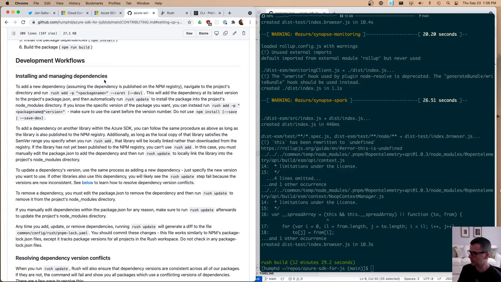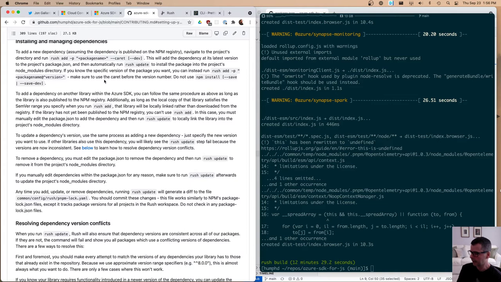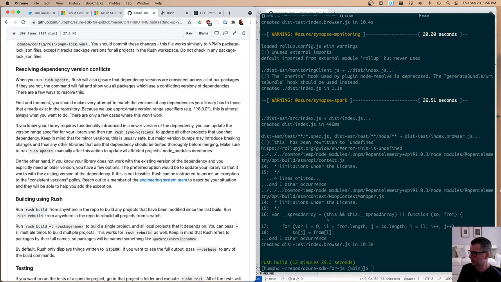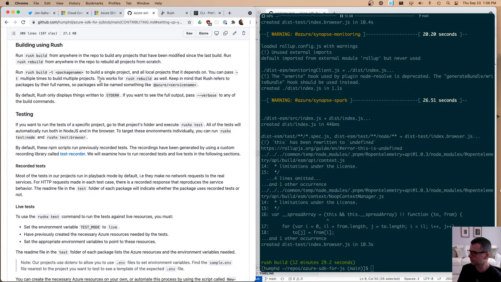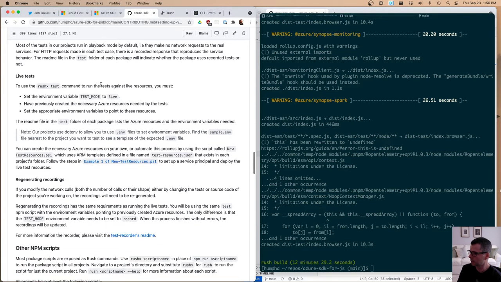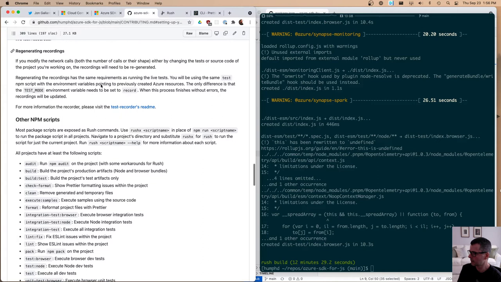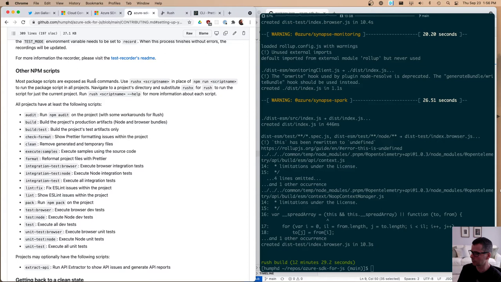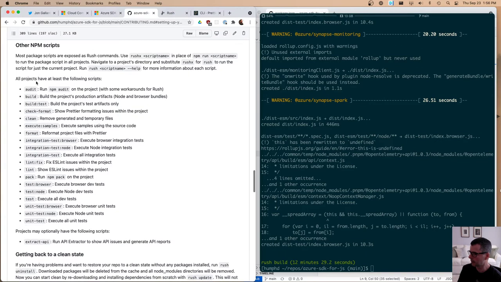Installing and managing dependencies. We're not really going to be adding new dependencies. Dependency conflicts, building. We've already done testing. I kind of want to run tests. Okay, this is interesting. So other npm scripts. Most package scripts are exposed to Rush as commands. You can use rushx script name in place of npm run script name. You can use Rush script name, and then there are all of these different ones.